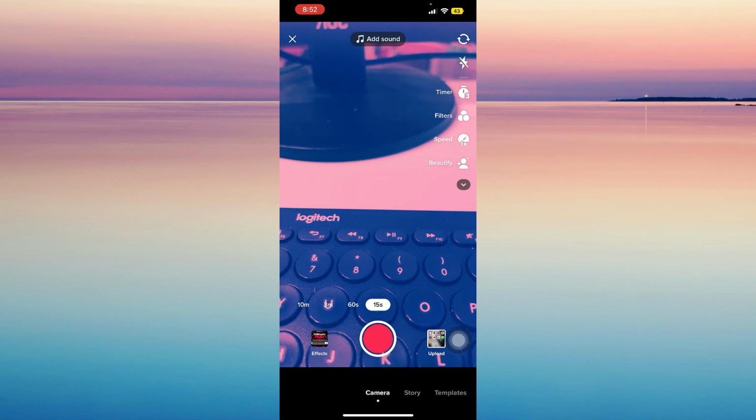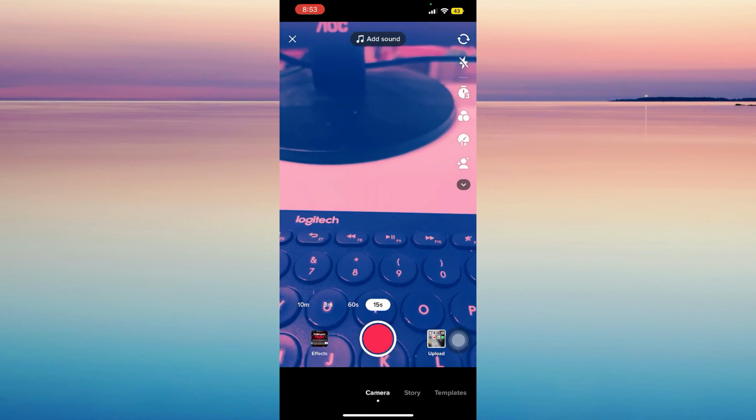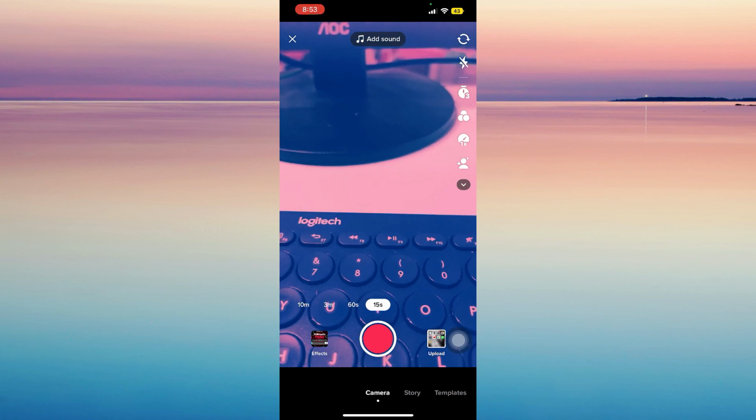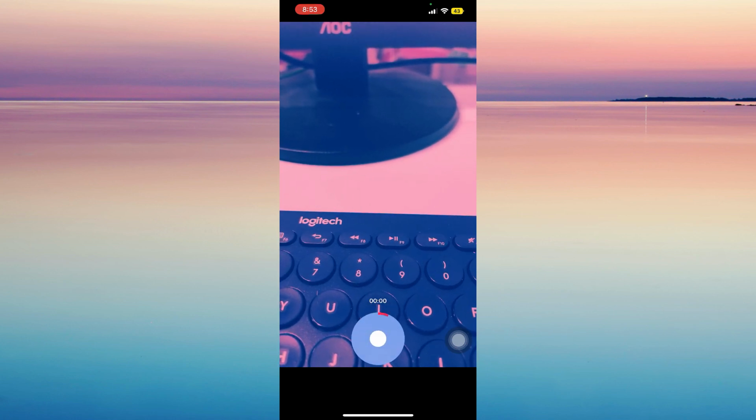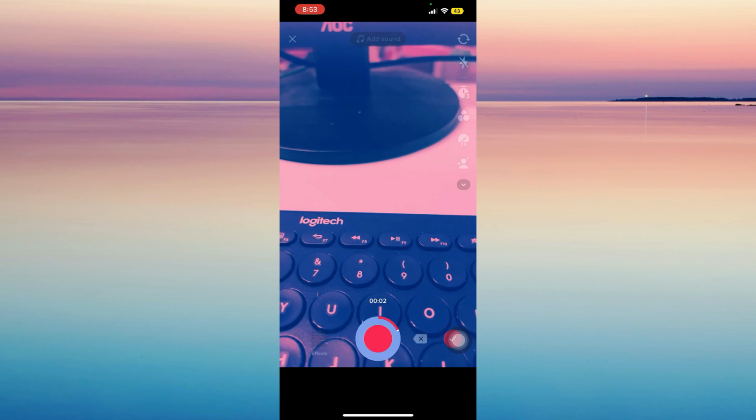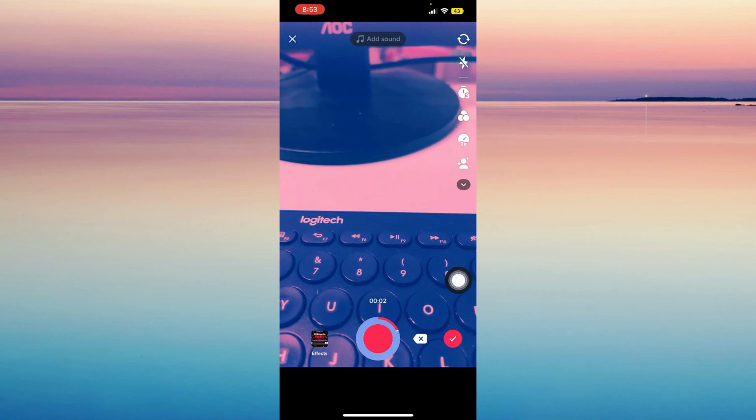Then you can choose to upload a video you already have in your photos or gallery, or you can choose to record a new TikTok video. In my case, I'll make a quick one. Now when that's all done, click the check mark on your bottom right.